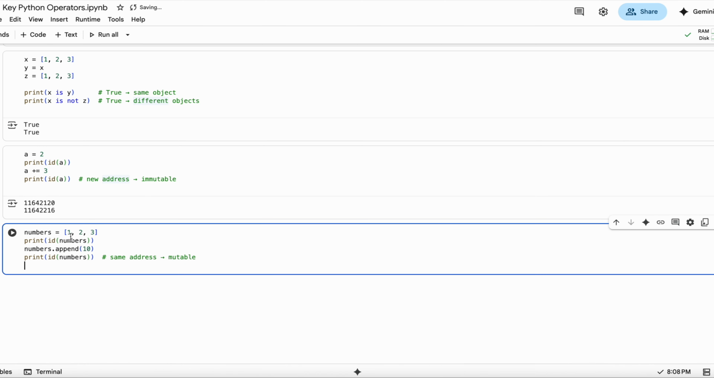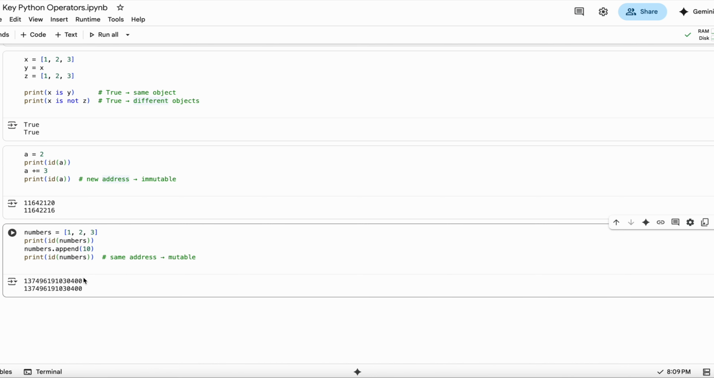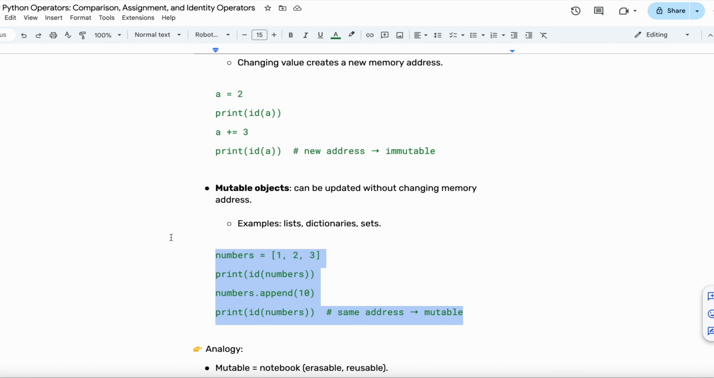See, numbers is equal to [1, 2, 3]. So I am printing the address of numbers. When I run, I am getting this address, 400. After that, I am appending 10 to numbers. Once I appended, it becomes [1, 2, 3, 10], but it stays at the same address. That means it is mutable. We can change the value, add, remove, everything. These are mutable objects.